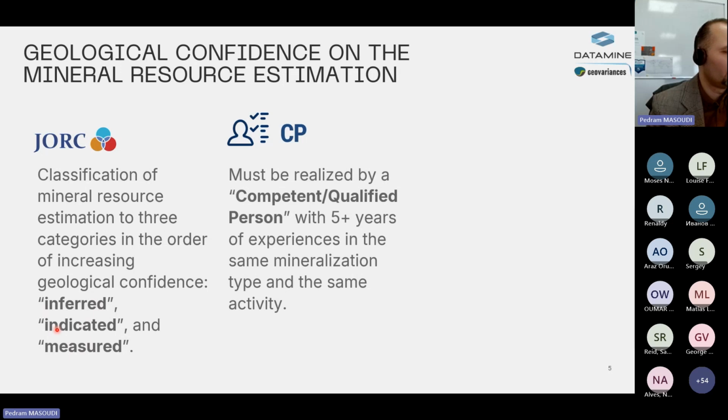The JORC or CRIRSCO reporting codes are highly dependent on a competent person or qualified person who has some characteristics, like, for example, having more than 5 years of experience in the same mineralization type and in the same activity. So you can see that in the classification of mineral resources, there is some subjective part. Of course, it's professional, but subjective to some extent. And it's based on the judgment of a professional.